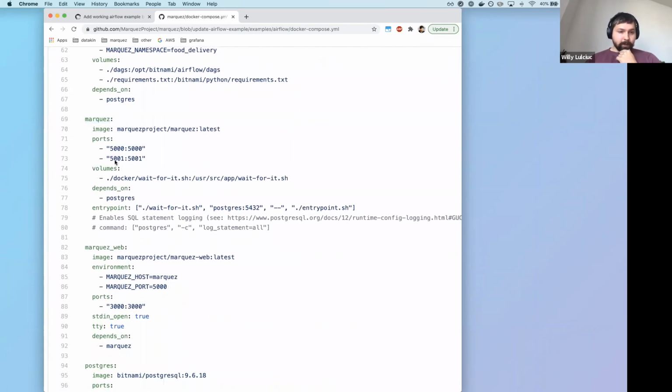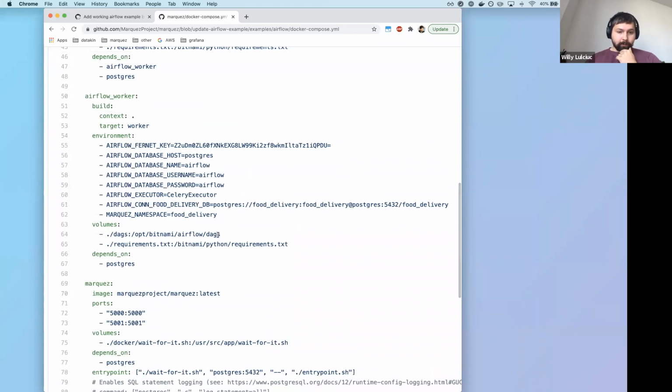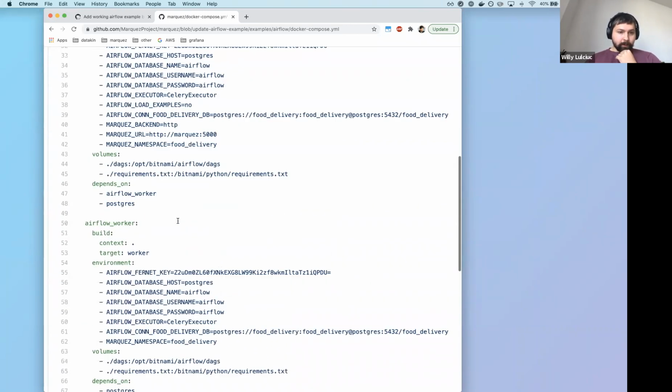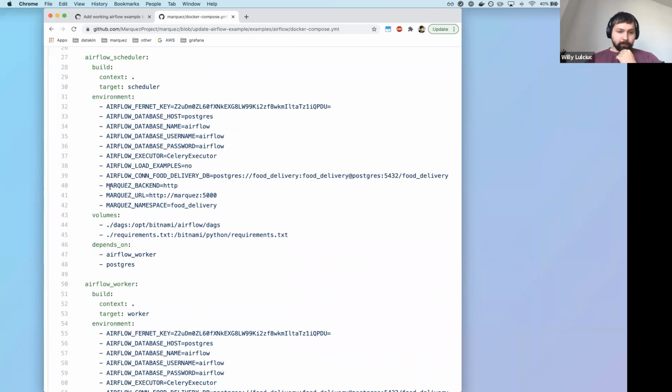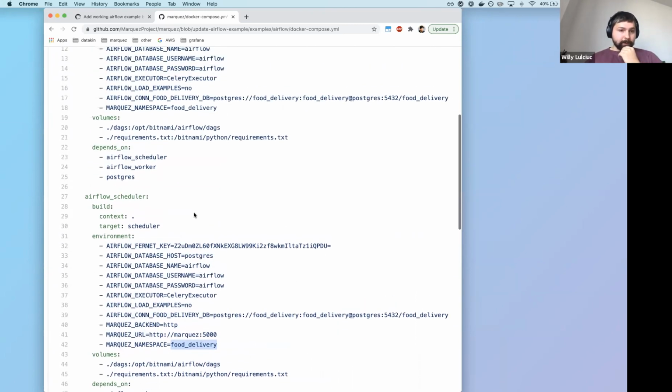The key thing here is that we need Marquez to start sending metadata. That's why we need the HTTP server up. In order to configure the Marquez backend, you need to set it up here. There are 3 environment variables that you need to set. You need to set the Marquez backend as HTTP, you need to set the URL, and you also need to provide a namespace. The example that I've been using is the food delivery example. This is going to create a namespace for us on the Marquez backend and start associating dataset and DAG metadata to that namespace.